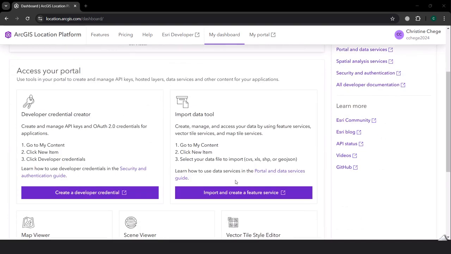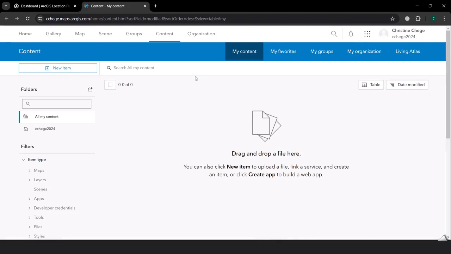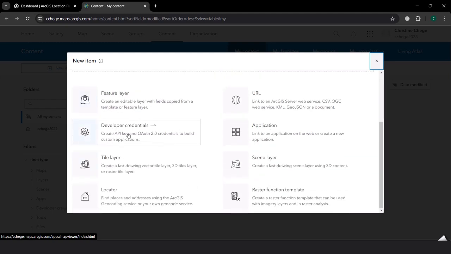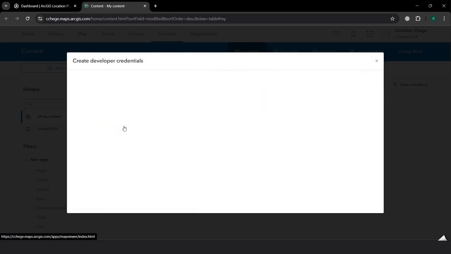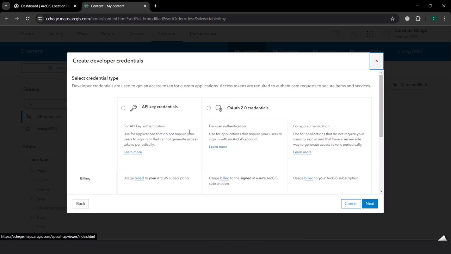So to start us off, I'm going to create a developer credential. And this opens up a new tab that is the content page of my ArcGIS Online account or my ArcGIS location platform account. And so to create a new credential, click on new item. And then I'm going to select developer credential that allows me to create API keys and OAuth 2.0 credentials. So I have two options: to either create an API key credential or to create an OAuth 2.0 credential.